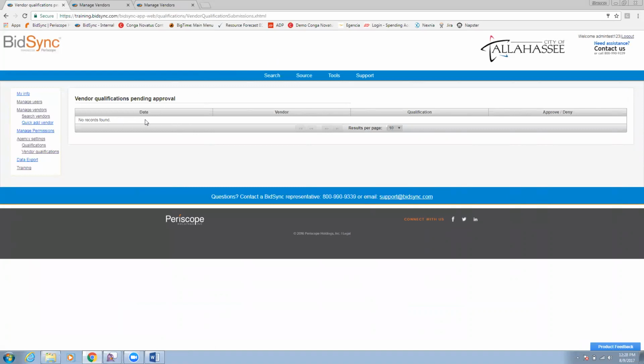But it would show up here: the vendor that submitted, the date, the name, which qualification they submitted for, and then the approval or denial. There would be a link in here to go to the vendor's qualification, which takes you to the exact search vendor where you can view the qualification form that the vendor submitted. Then you would have the option to approve or deny that certification depending on the information that you're given. So if you're approving or denying of those certification forms, this is where that is done.